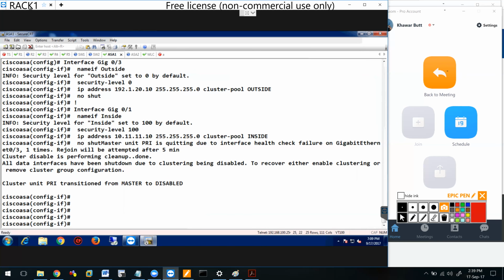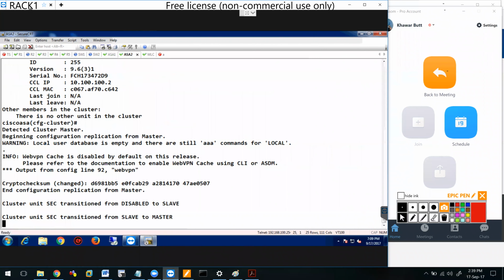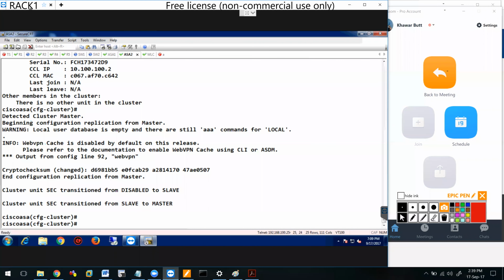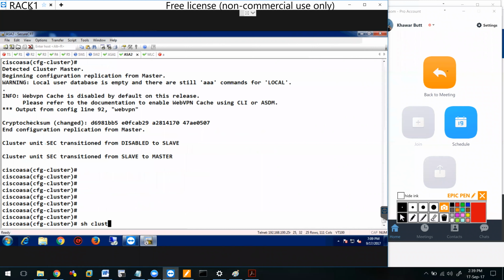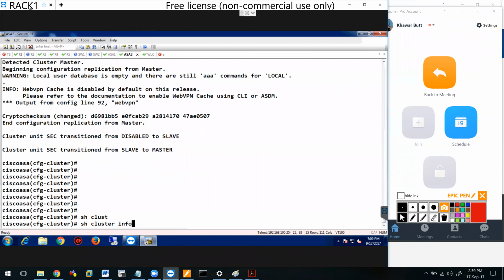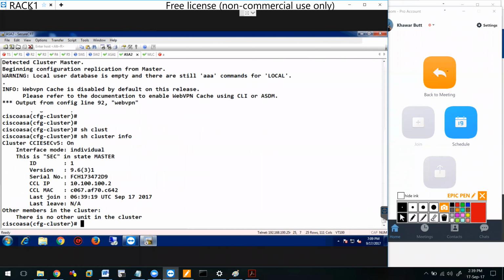As one side is done, the other one was not done. It says, hey, listen, I cannot communicate to the other side, so I'm going to shut it down. That's okay. This one will come up right now, and eventually the other one will come up. Show cluster info. I'm the master. The other one will eventually come up.